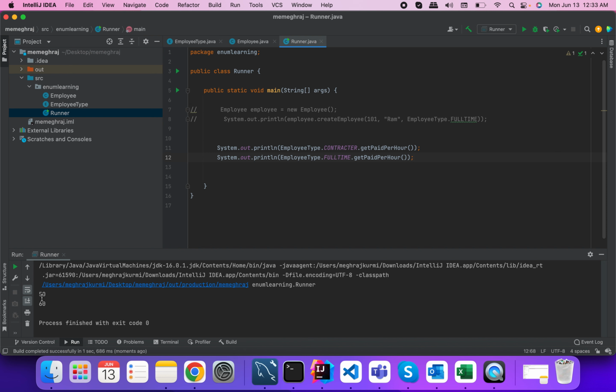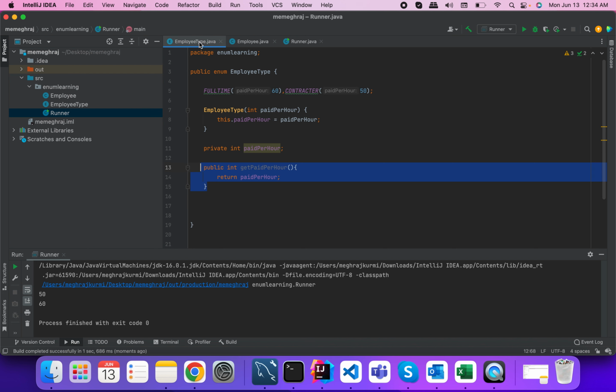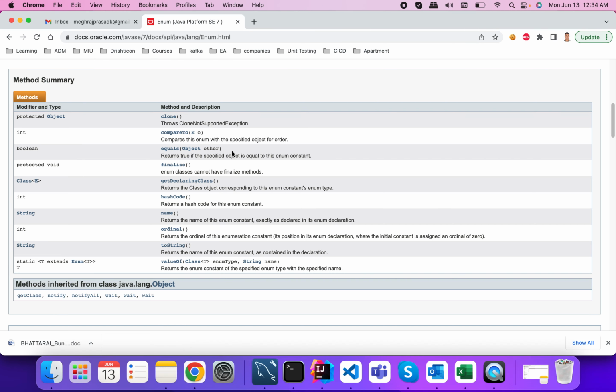So guys, you can see contractors are getting paid $50 per hour, and full-time employees are getting paid $60 per hour. For this constant, there are many inbuilt methods. You can see them in the Java doc. Let me Google and show you.